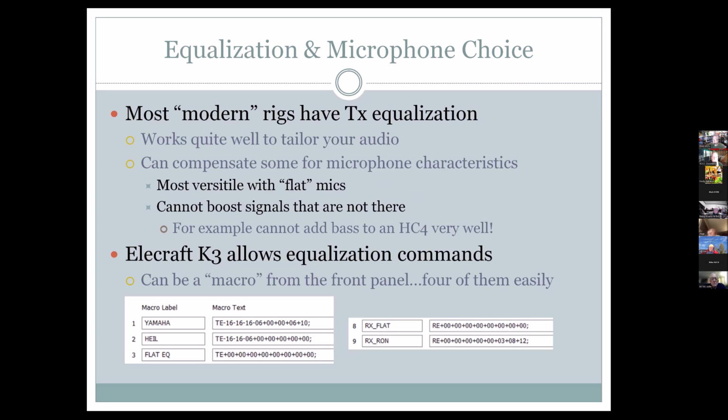I mentioned already most of the modern rigs have transmit equalization possible. So you can tailor your audio, but if you have a microphone that doesn't have much of something, let's say it doesn't have a lot of highs, it's not going to be all that easy. I mean, it's much harder to take a tiny signal and magnify it and still have good fidelity, right? But it's easy to reduce signals to get rid of something that's there.